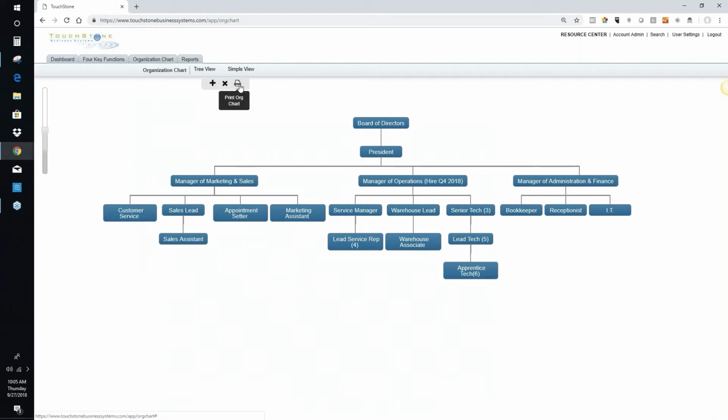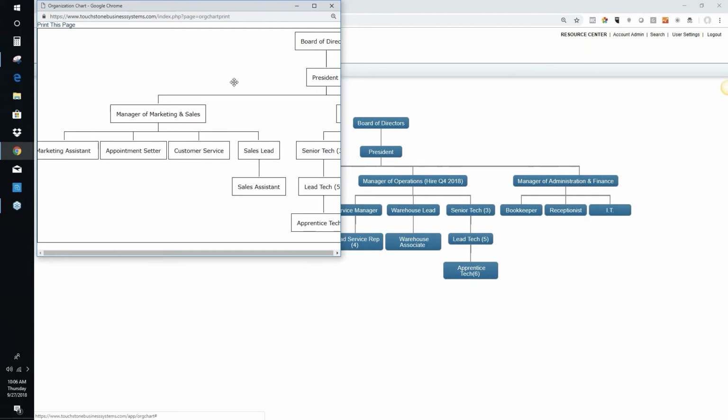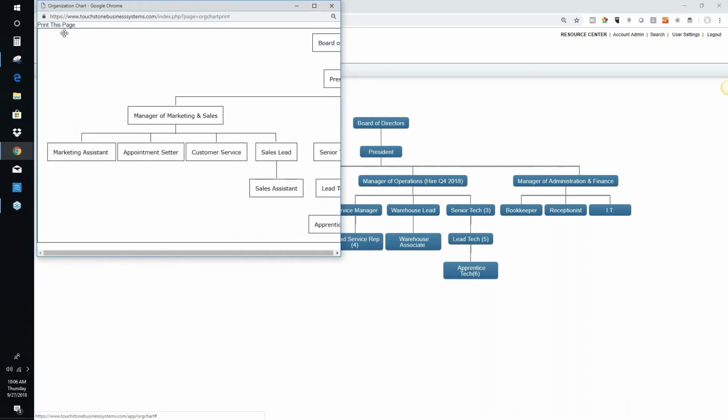This next icon over is for printing. Now, the org chart doesn't print super well this way. You can put it into the print view, and then I could drag it over like this to get half of it and print half of it in the other half.